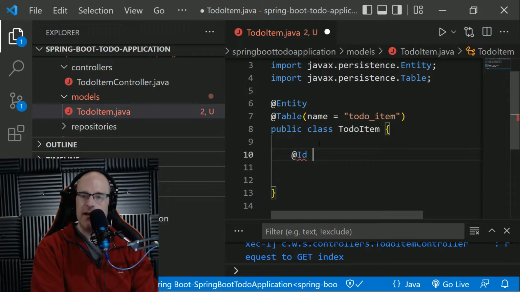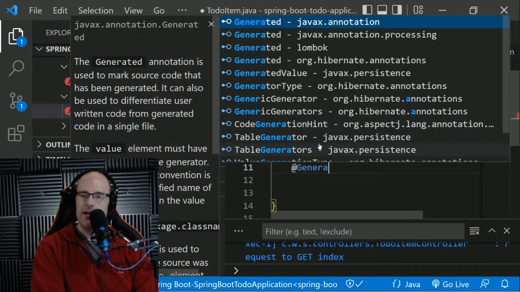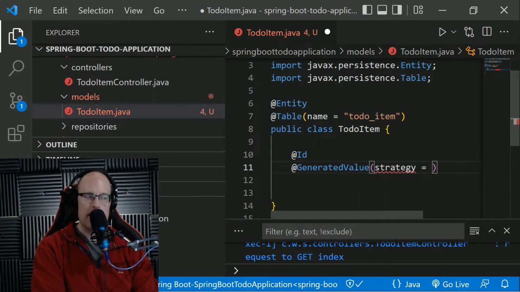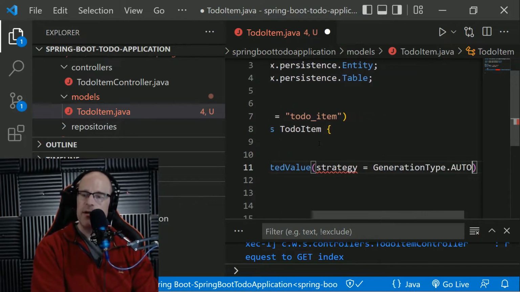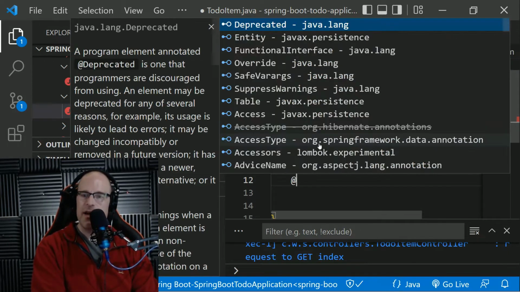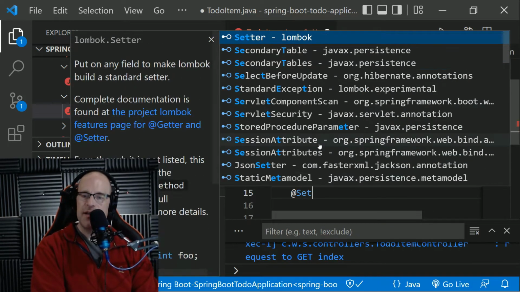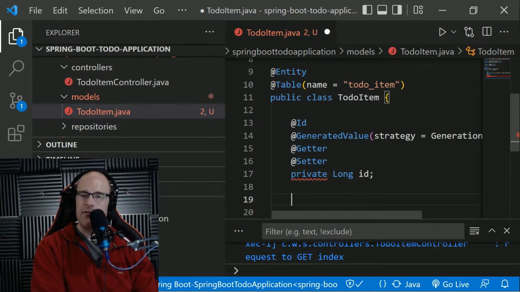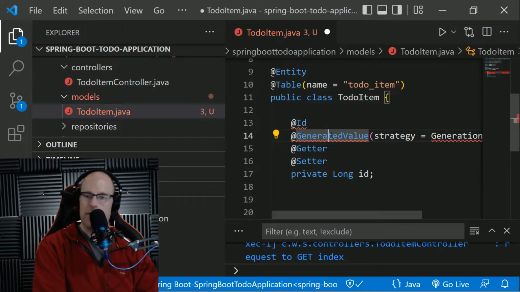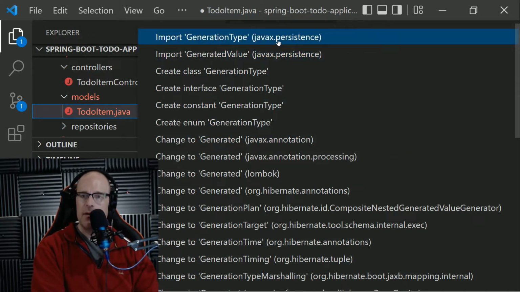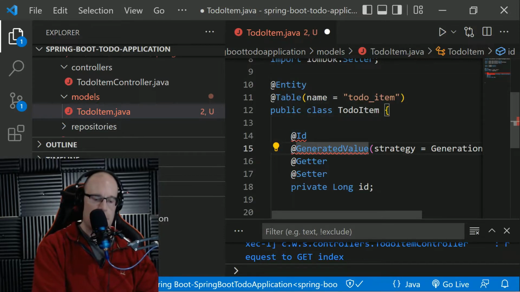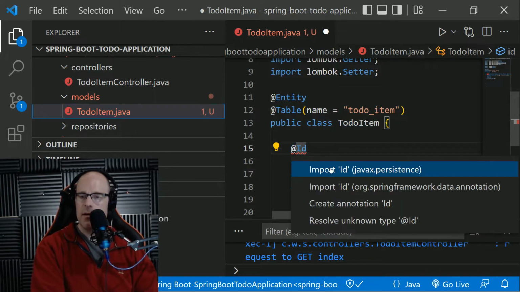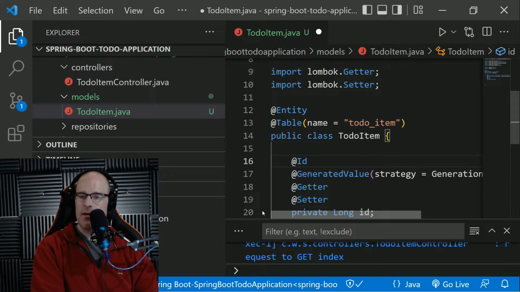Okay, so let's do an annotation of ID and a generated value of, whoops, strategy generation type auto. Again, this is incantation stuff that I always have to look up. So getter and setter from Lombok, and finally declare an ID field. So let's go ahead and control period that. We want to use javax persistence. We want to use ID from persistence. Okay, that all looks good.